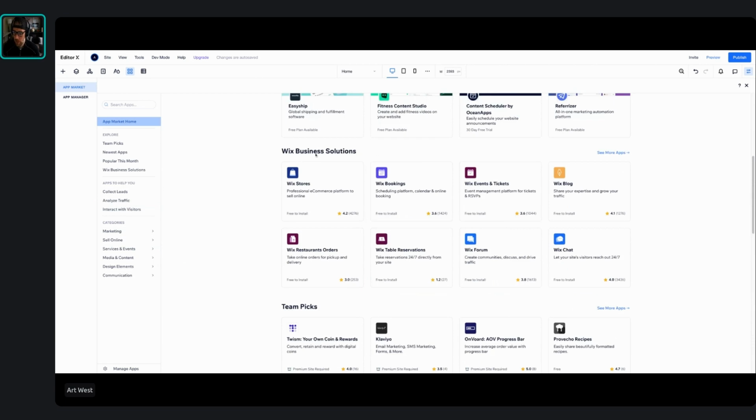I really think a good place to start is looking into the Wix Business Solutions apps. These are all developed by Wix. So there's a lot of really good apps here that add a ton of functionality right into your site, like forum, live chats, ticketing and events. You can easily spin up a blog.